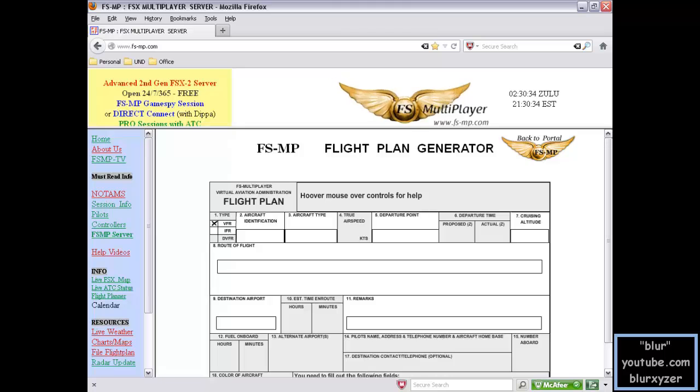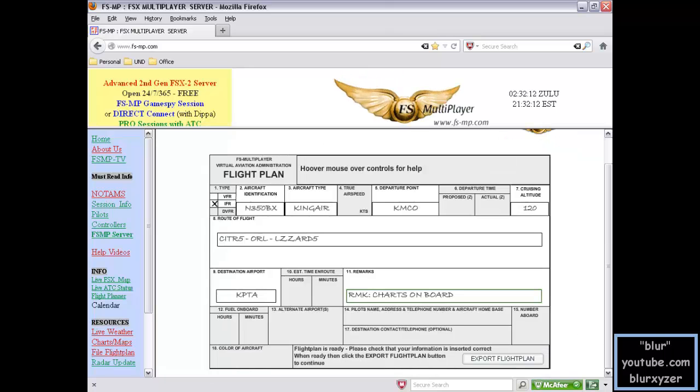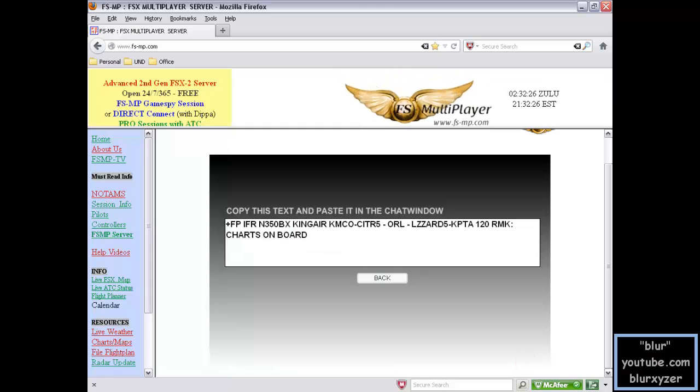This looks like a replica of a real-life FAA flight plan. At this point, I have listened to the ATIS in the flight simulator. I have a pretty good idea what my flight plan will be, so I'll just fill out this information in the white boxes. There. Once all the required boxes are filled, an Export Flight Plan button will appear. Click it and you will get a line of text. Just copy and paste it into that chat window.